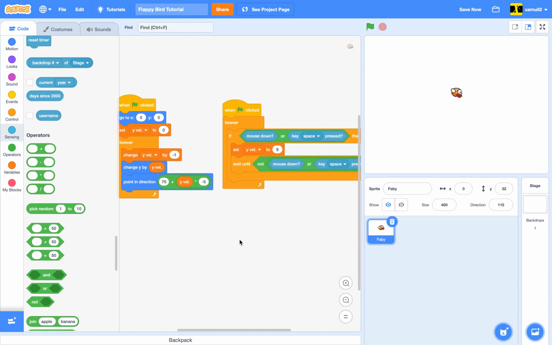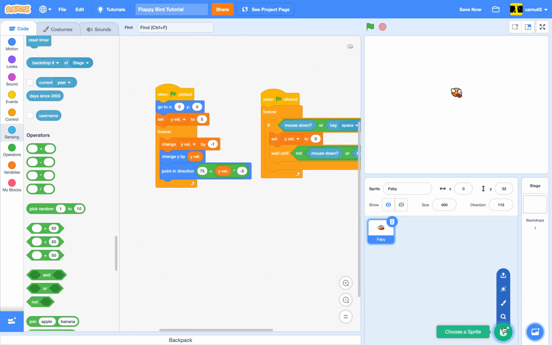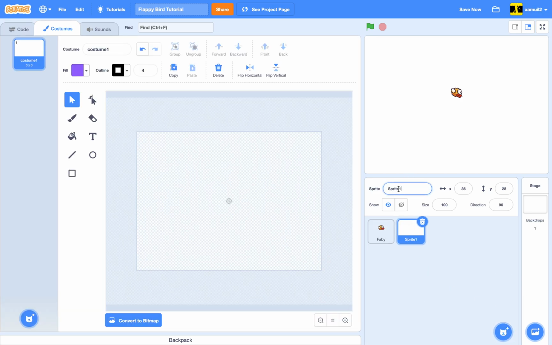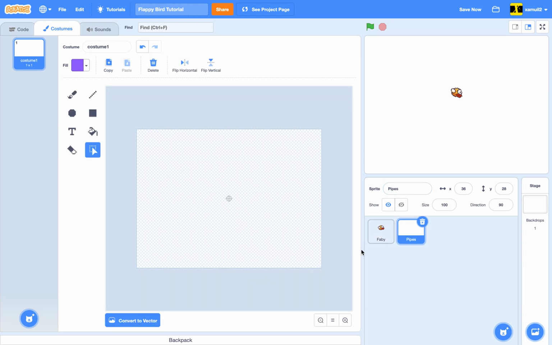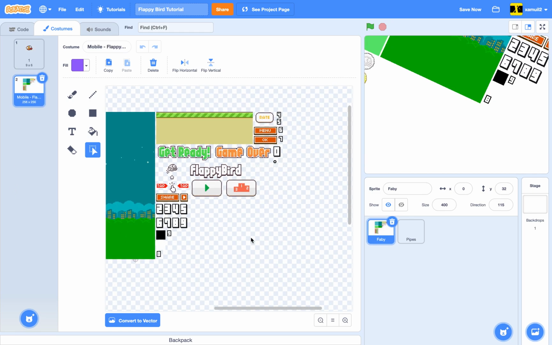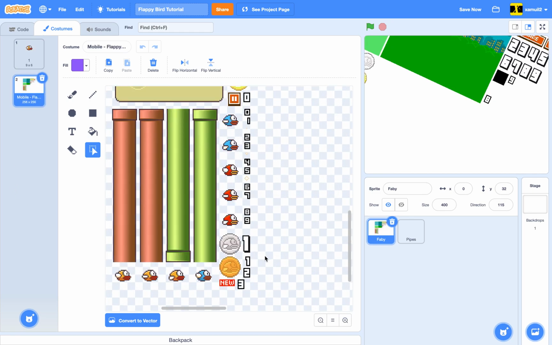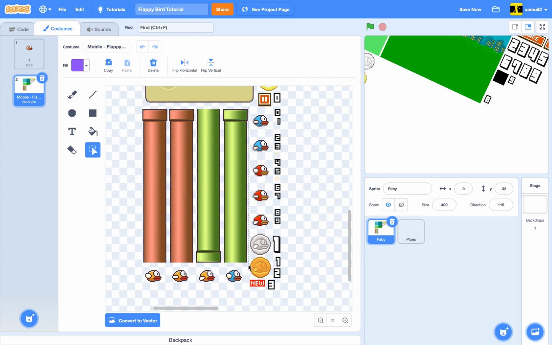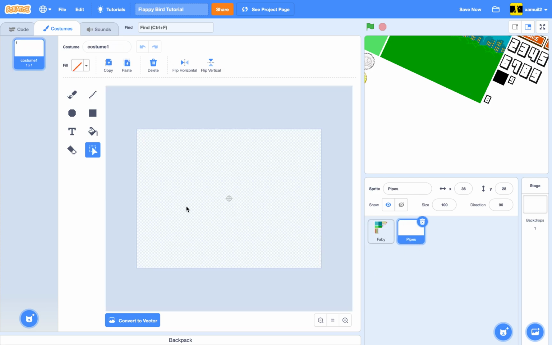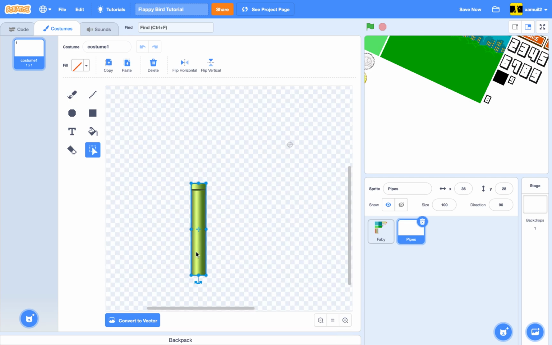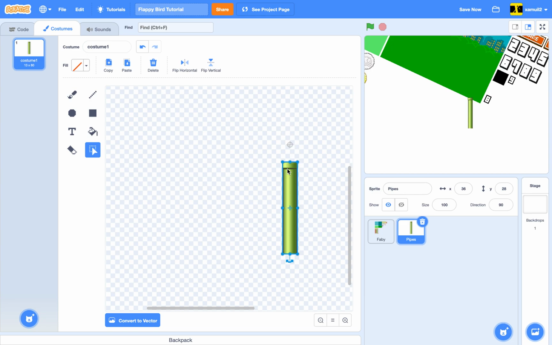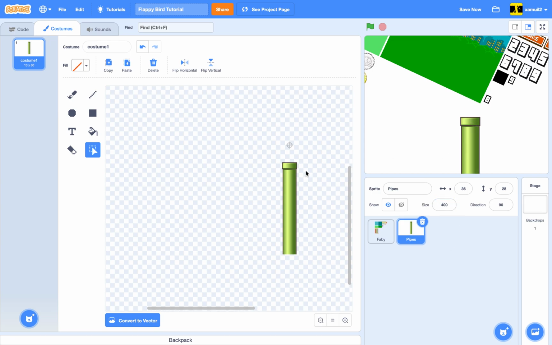Great. Now we're going to make a new sprite called pipes, right? Which Faby, the bird here, will have to dodge. So pipes. I'm going to convert to bitmap. I'm just going to go to my sprite sheet here. I will select the pipe. Great. And I'm going to paste it here. You'll notice that it's pretty small, so I'm going to centralize it and move it down. By the way, the sprite is really small, so let me just increase the size to 400. Yeah, that's a good size.